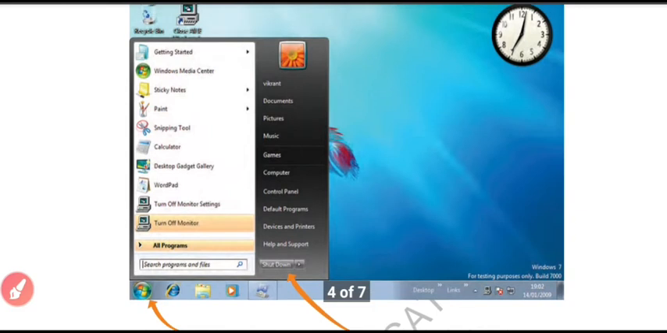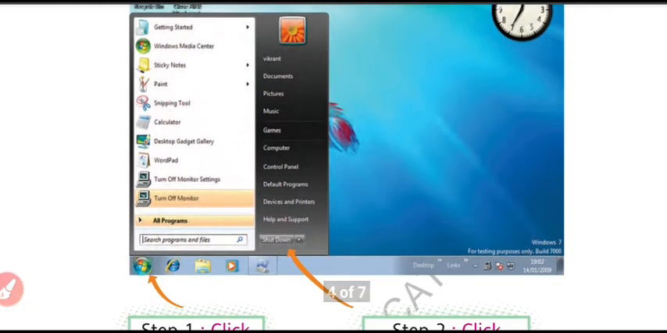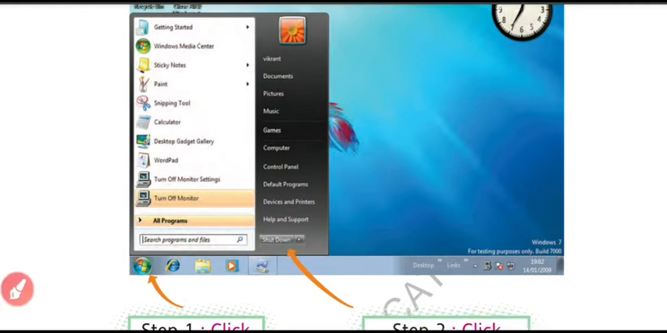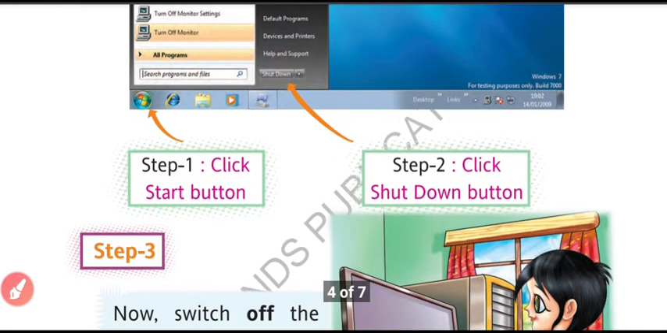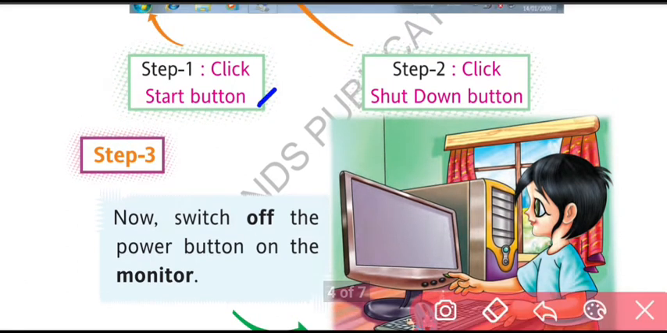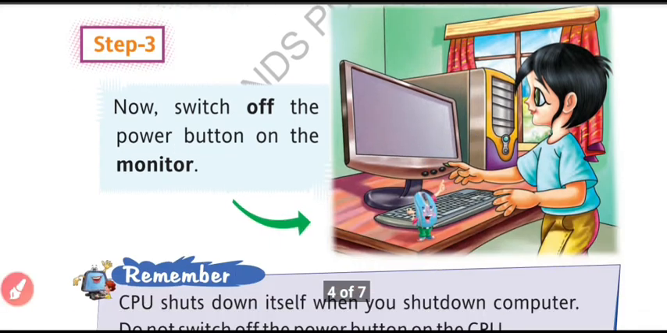This picture is also here. So you can see this picture, shutdown, start button. Okay, can you see? Step 1, click the start button. Click shutdown button. Step 3, now switch off the power button on the monitor. This is the third step.